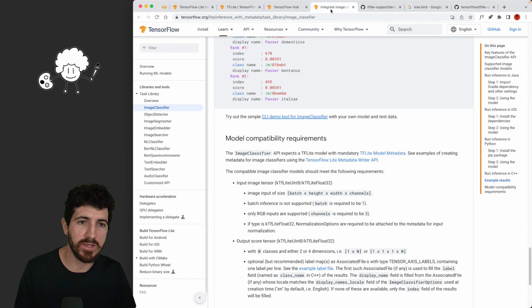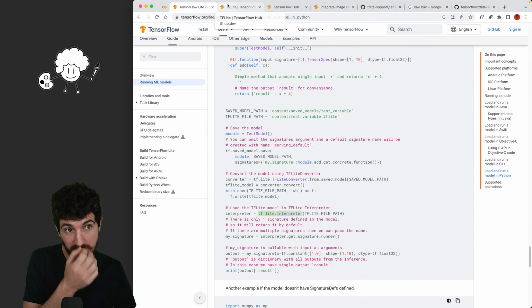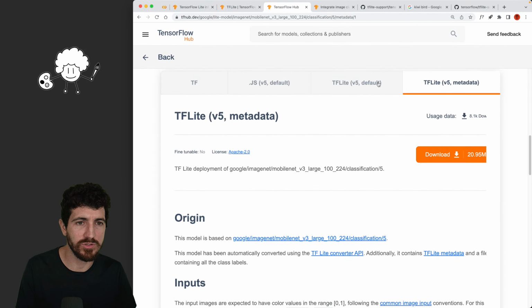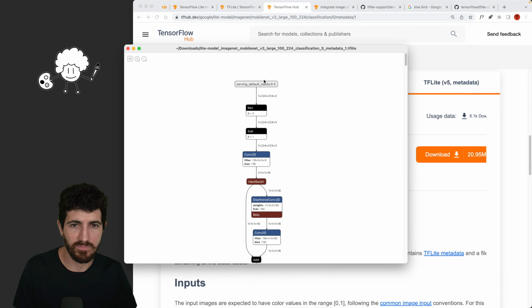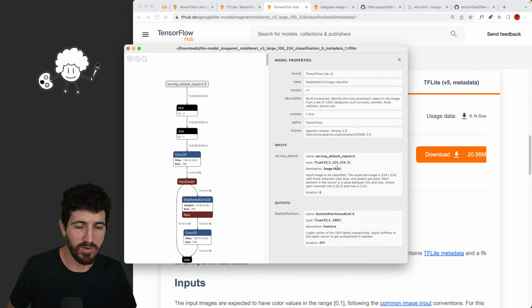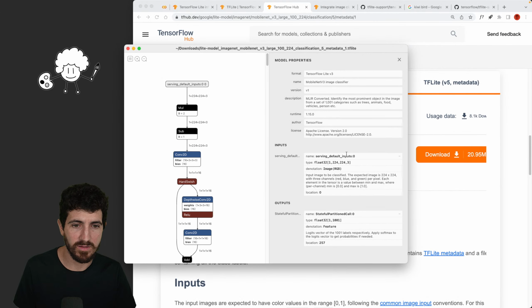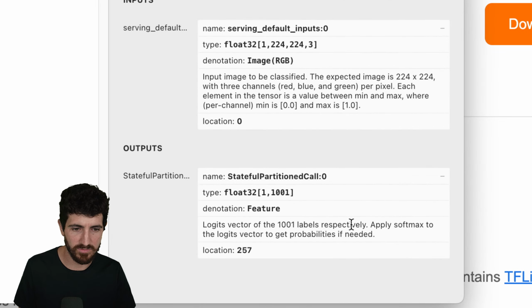I'm not sure if we need the metadata version of that model that we downloaded. So you have the metadata version and the default. Let's just download here. Okay, this one makes more sense. It's like a batch. You can pass a batch of images that are 224 by 224 with 3 channels RGB. It's explained here. Input image to be classified expected, blah, blah, blah. Logit vector. This is nice.